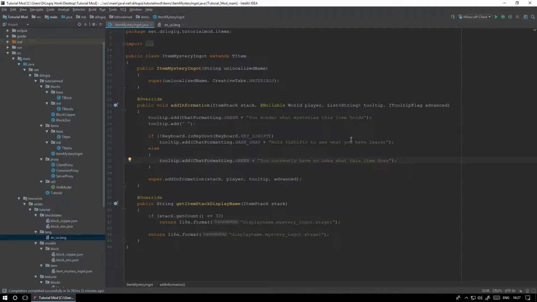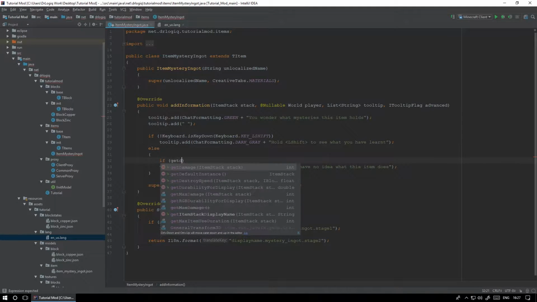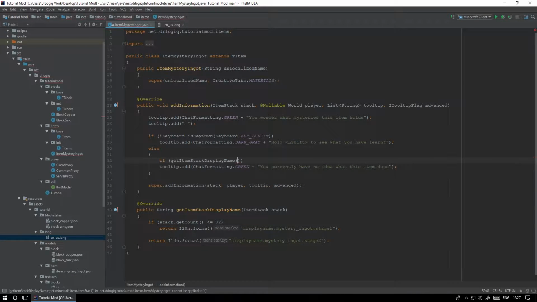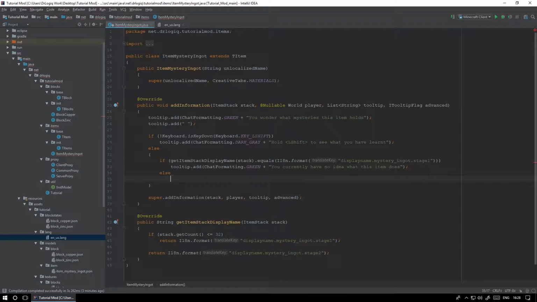So you could also in here maybe include just a little bit more interaction with it. Obviously you would want to flesh this out and make it work however you'd want it to work, but for this we can say if get item stack display name, and we'll just pass in stack, is equal to, and we'll just do I18n.format. Just copy this in. Ah, yes. So it's going to want us to change this to dot equals. There we go. It is better to do that. So then you can say if it's equal to stage 1, then you currently have no idea what this item does. Otherwise, say else.